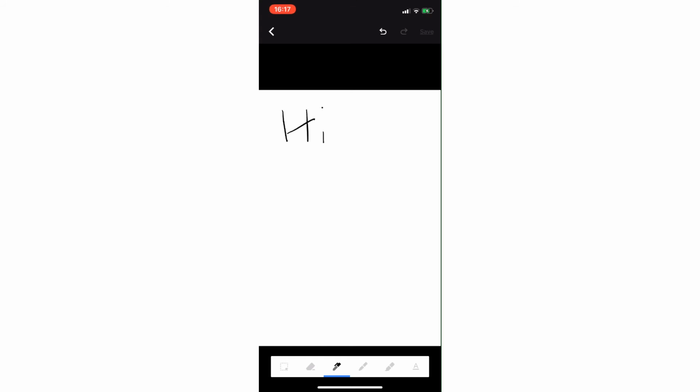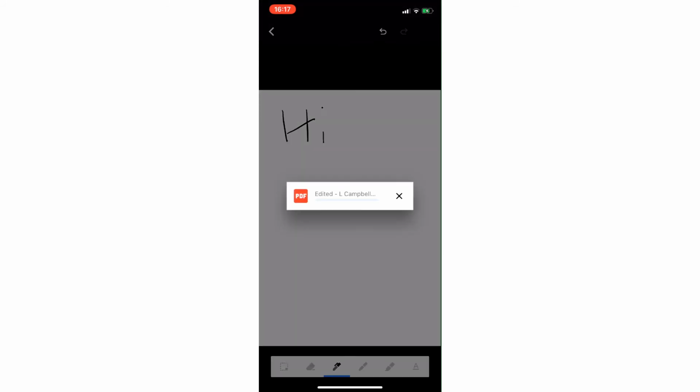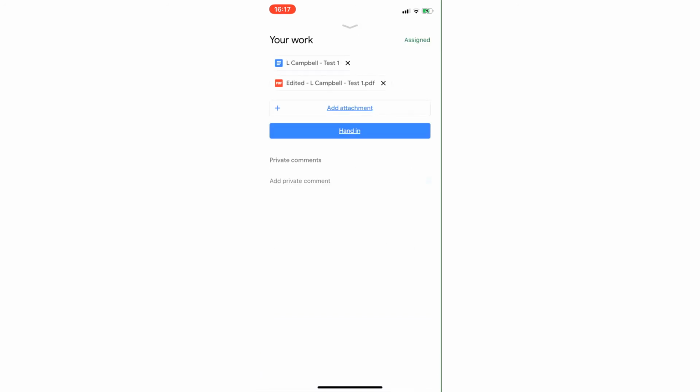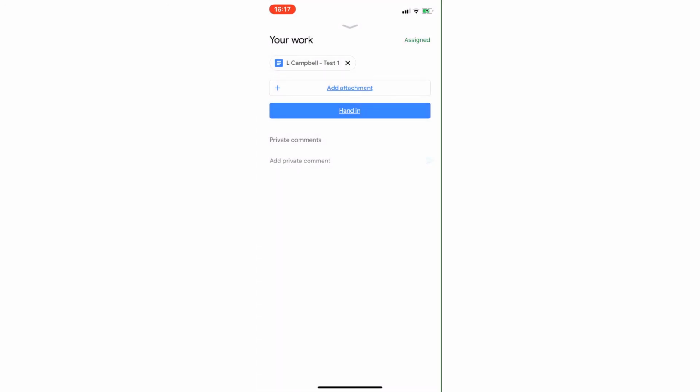I'm going to write hi, and then I'm going to click on that save button and you can see that it's looking as if it's going to add a PDF document, which unfortunately is no real use to the teacher. So if I come back out of that, you can see it's not actually used the L. Campbell test 1, it's created a new PDF, which is something that the teacher cannot write on. They can't put any feedback on it, and they can't give you a grade based on that. So that's not what you want to do. So if we cross that off, that will remove that from there, and let's try again.